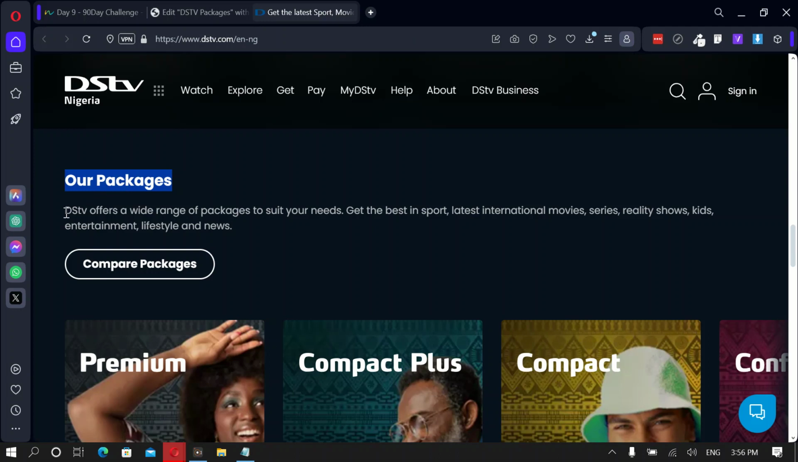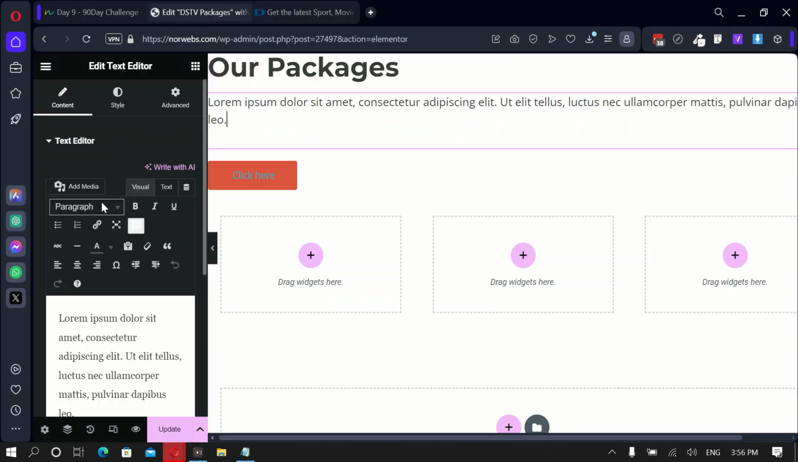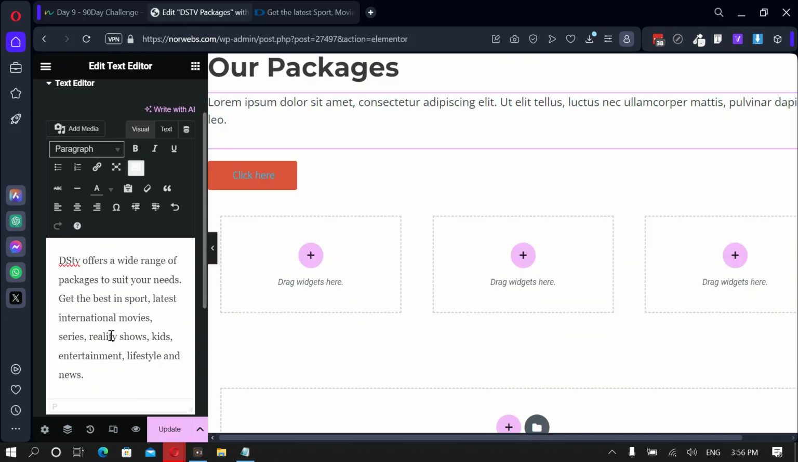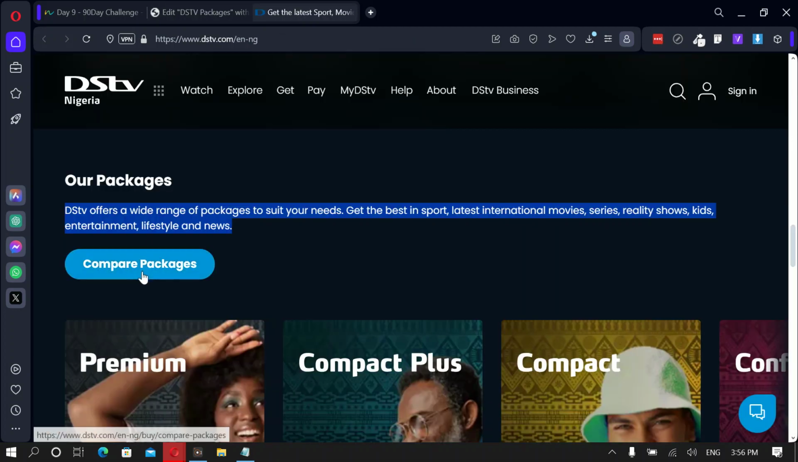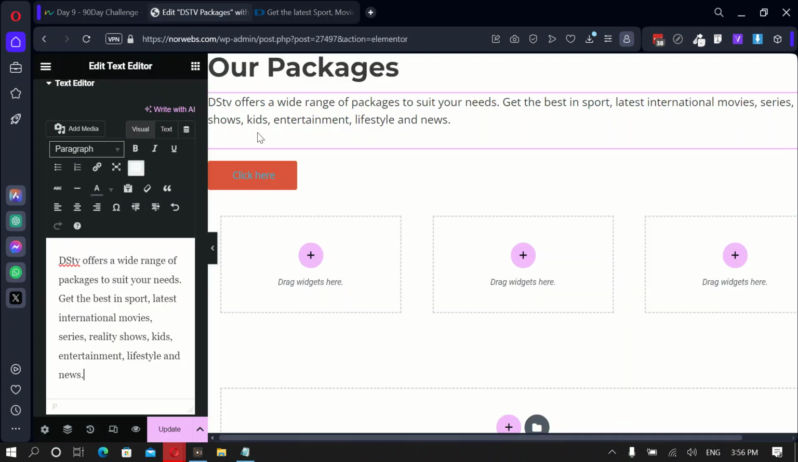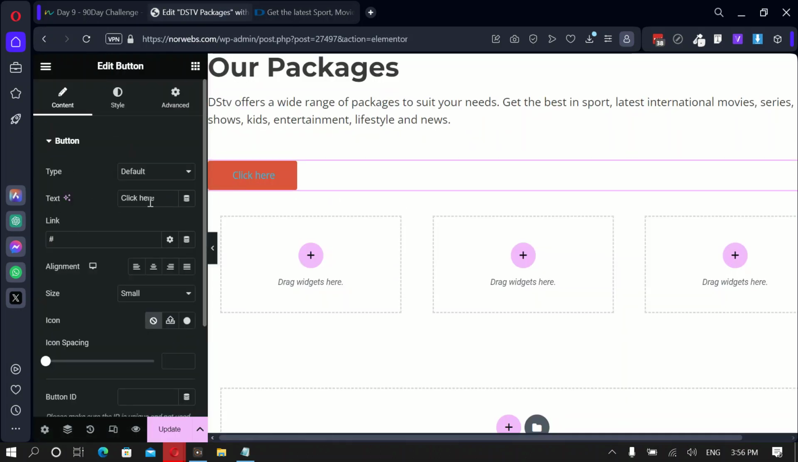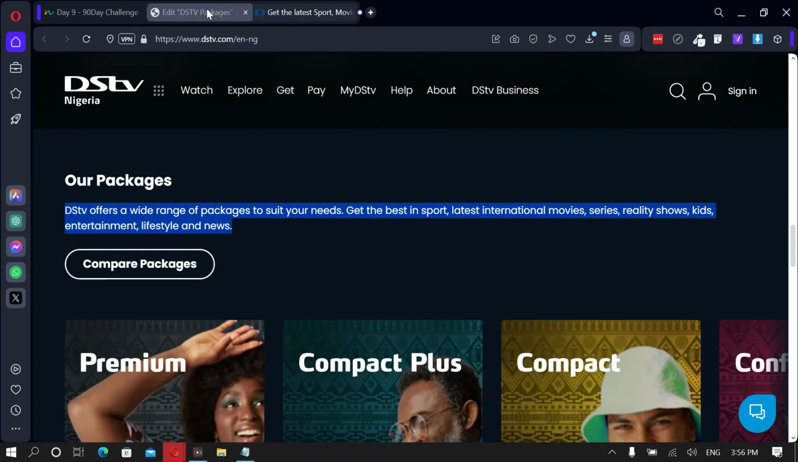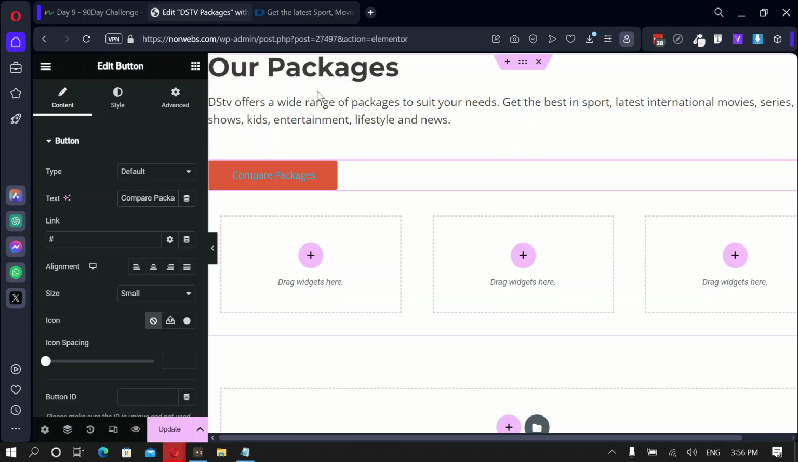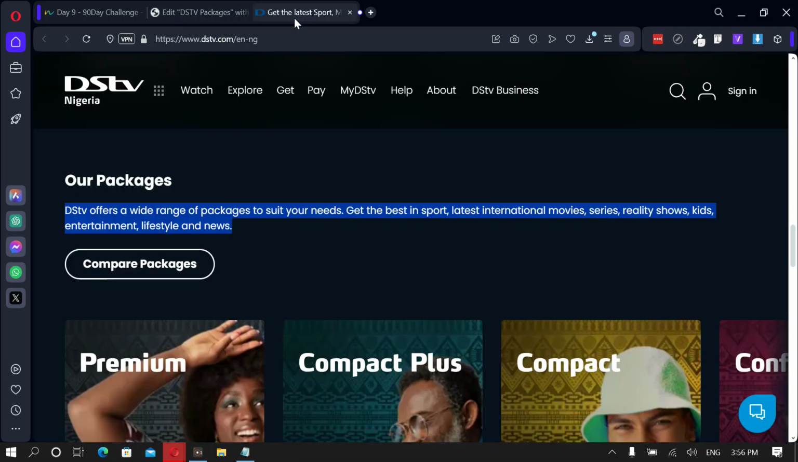styling. But first of all, let me copy out this text and paste it here as well. Let me make sure, yes. And here it says compare packages. So let's add it: compare packages. All right, so I think now we're ready to make some style changes here.